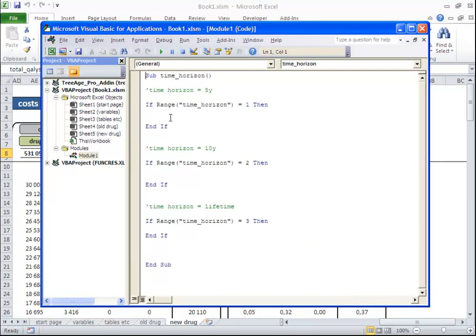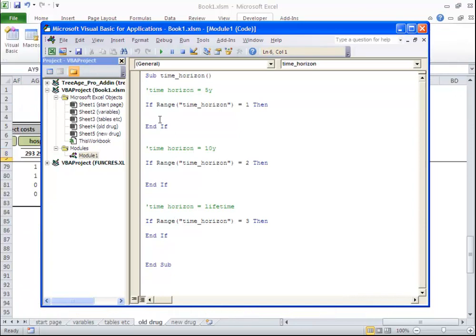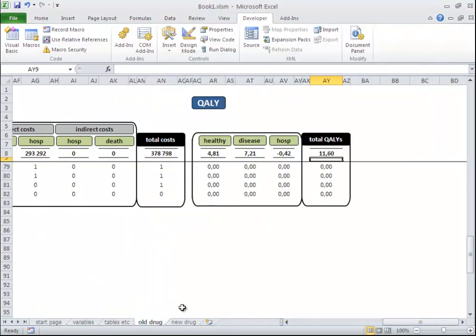So that's a code we want to have in this area here. In this area we want a similar code, but we want it to change to the first 10 years. And here the lifetime. If we don't know the code, we can record it. So let's go back to the model and record a simple macro.